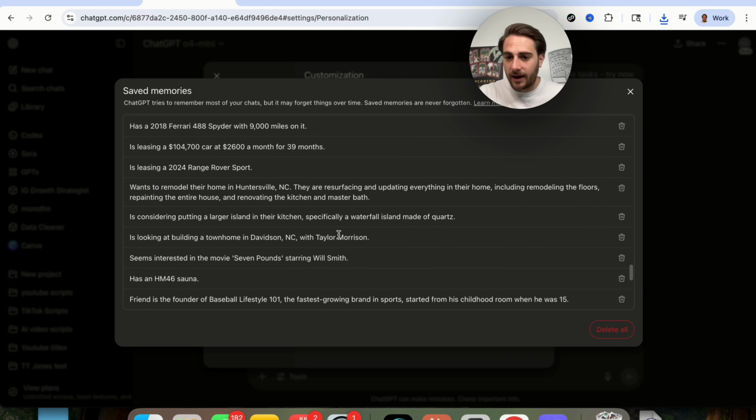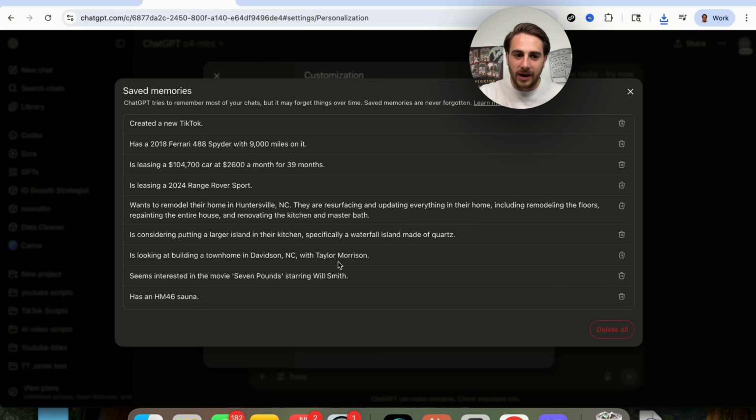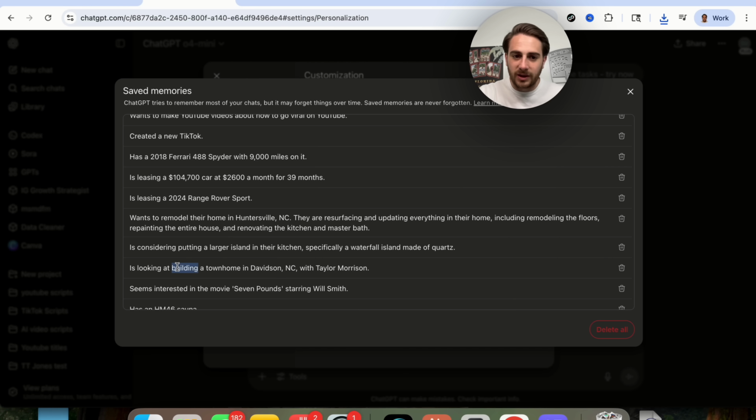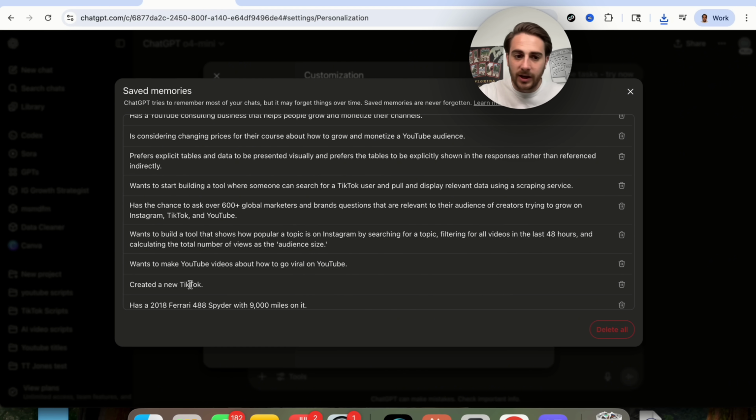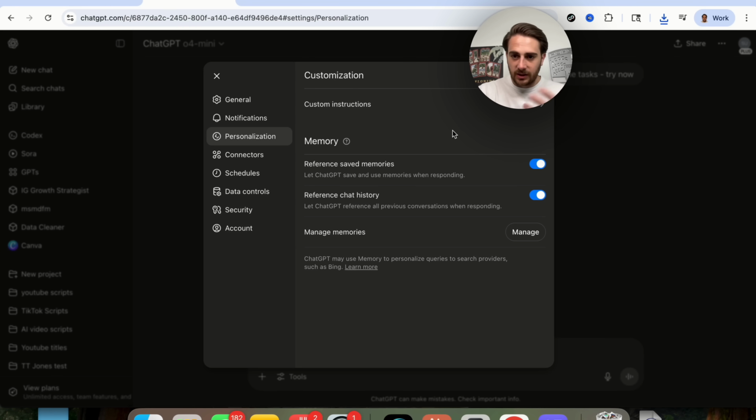I don't have that. I don't know why this says that, but I don't have that. Is looking at building a townhome in Davidson? That's not true. Let's see, created a new TikTok. That is true. So you want to go through and you want to make sure that you're just referencing these things and deleting them if they make no sense.